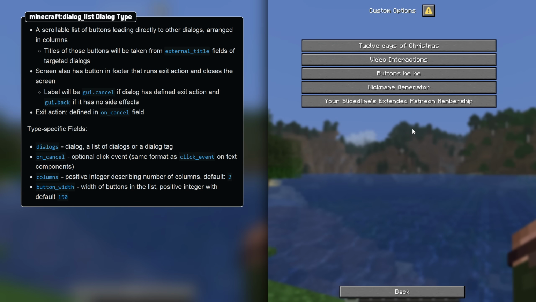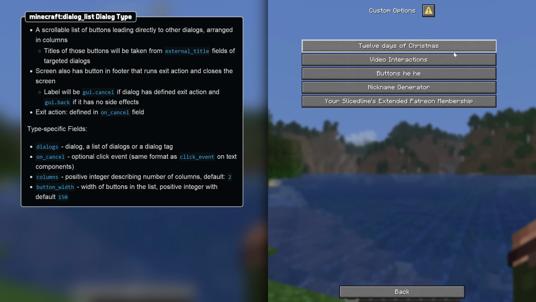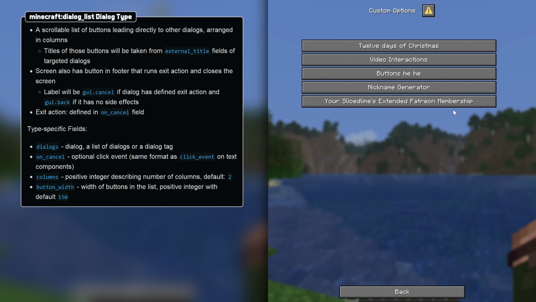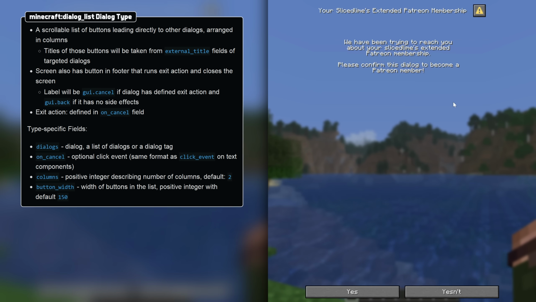Dialog list dialogs show a list of buttons that lead to other dialogs arranged in columns. The title of each button is determined by the external title field of those dialogs. Like the previous one, this dialog type also has onCancel, columns, and button width fields, and in addition it also has a dialogs field, which is a dialog, list of dialogs, or hash prefix dialog tag.